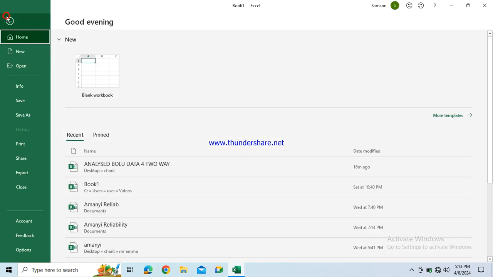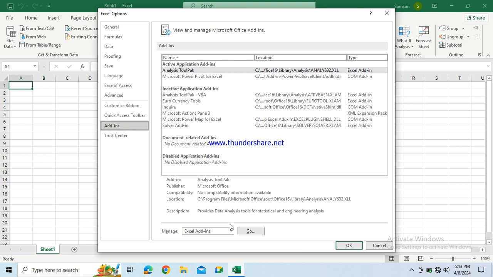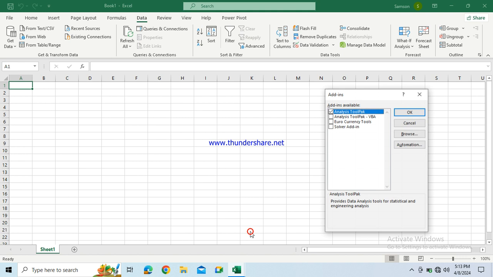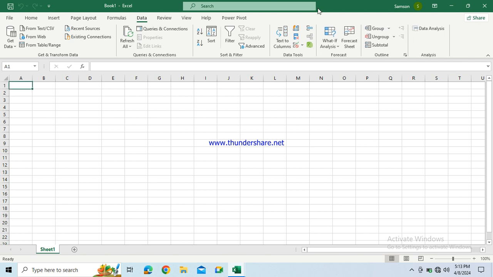Well, let's come back to File, Options, Add-ins. So in this Excel Add-ins, click on Go. Let me add this to it. Okay, so now you can see our Data Analysis here. Look at the Data Analysis.